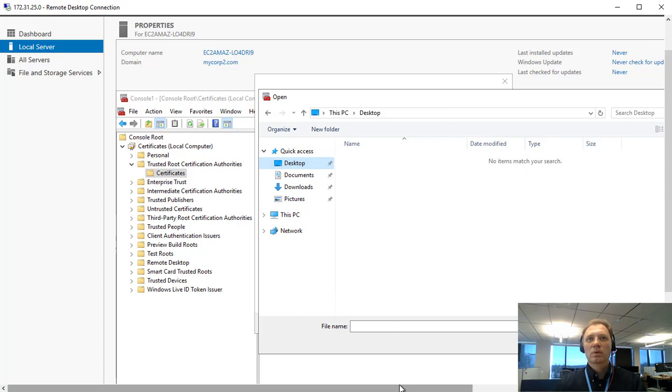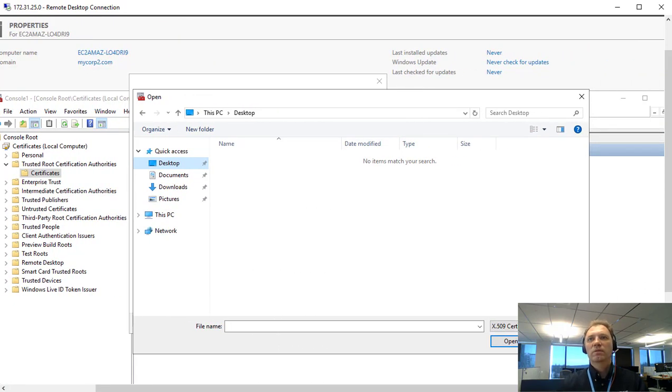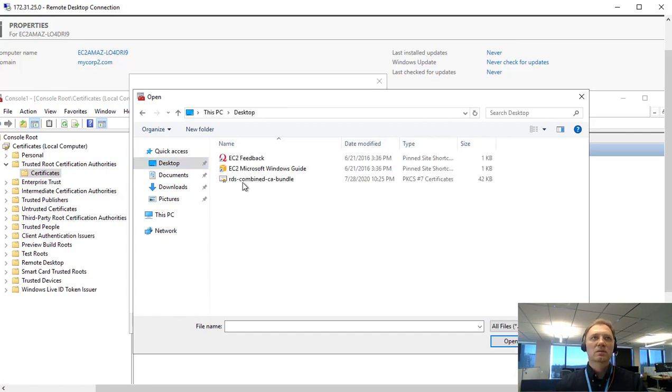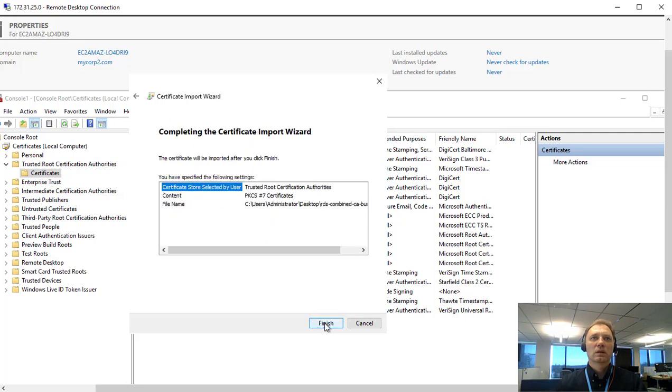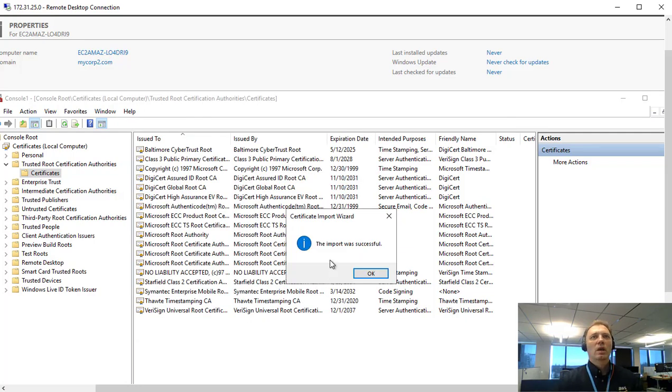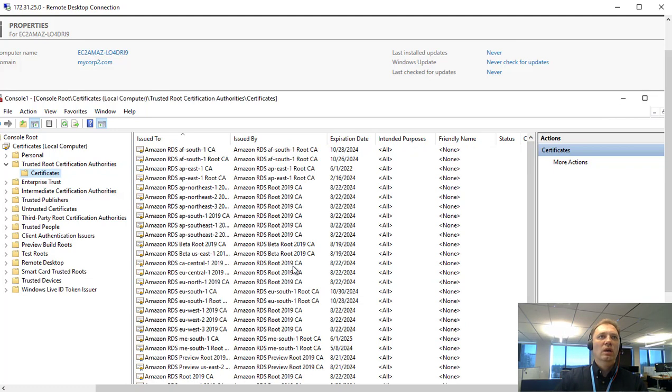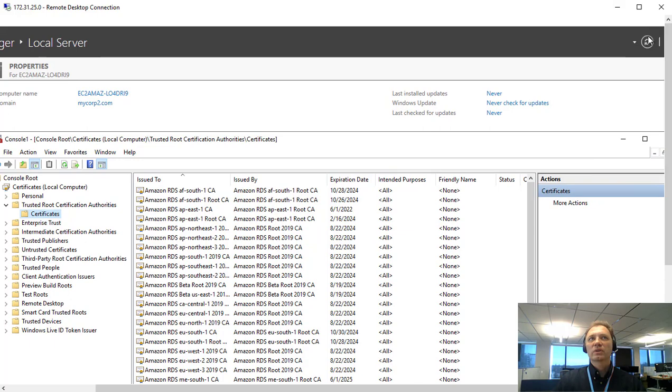On the desktop, there's nothing because the extension on that bundle file is not standard. So let's open up all files. Here's our certificate bundle. And let's click next and finish. Okay, the import was successful. You can now click OK, and you can see a whole bunch of Amazon RDS certificates showing up here on the trusted root. All right, we just successfully imported certificates.